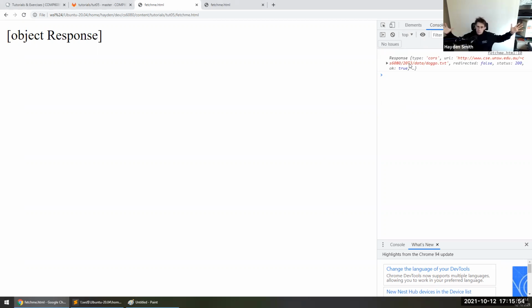remember, promises is a broad concept to deal with asynchronicity. Fetch is a network request that simply returns a promise because it's an asynchronous function. So the fetch returns a promise, and once that promise resolves, once that asynchronous work is done, it gives you back a response object. So this is the resolved promise's data.